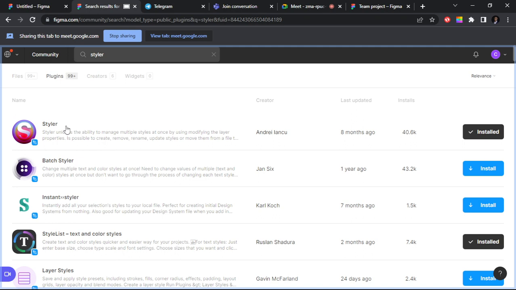Before you install Styler, personally you can go through the reviews here, like how to use it, and probably read one or two reviews that people have written and drop a thank you to the developer, because it takes a lot to put these things out there. So I'll come back to my Figma. I've just shown you guys how to get the Styler plugin.